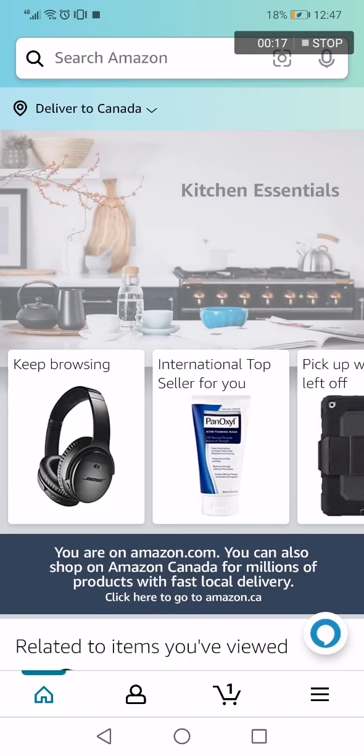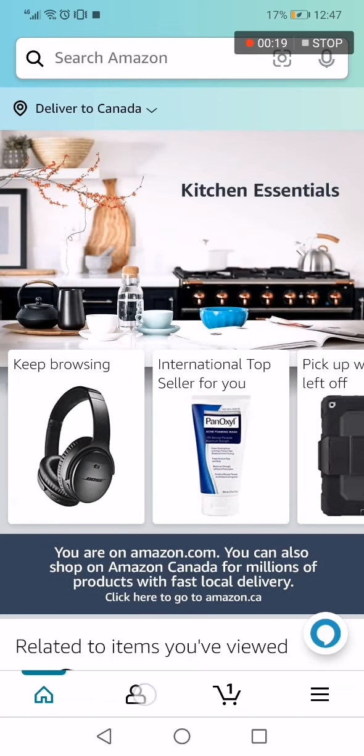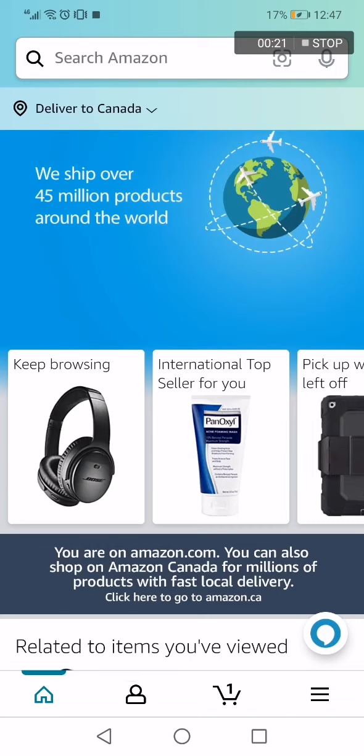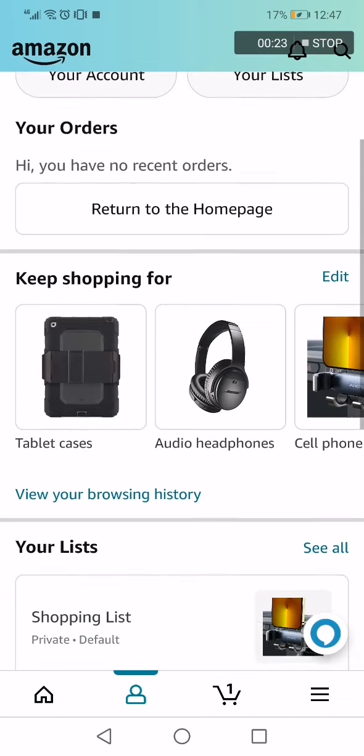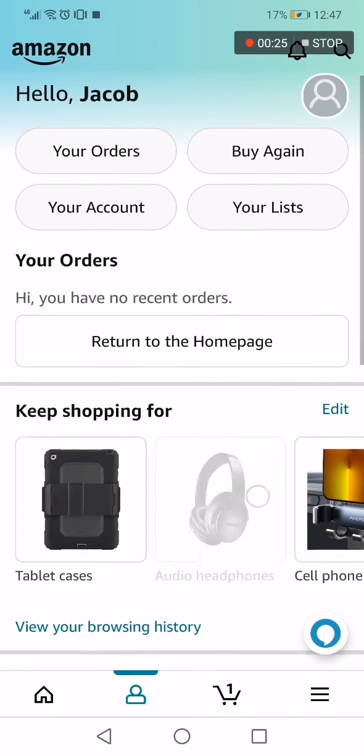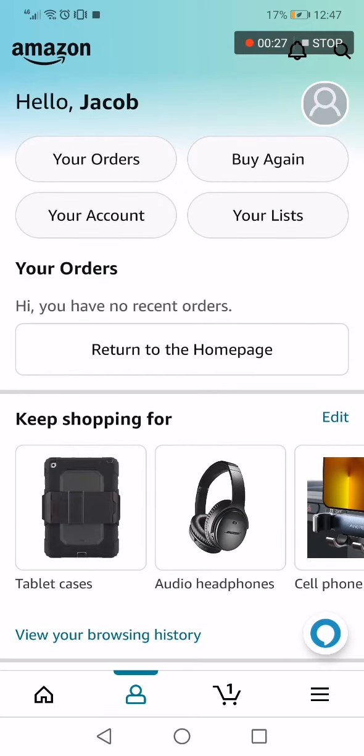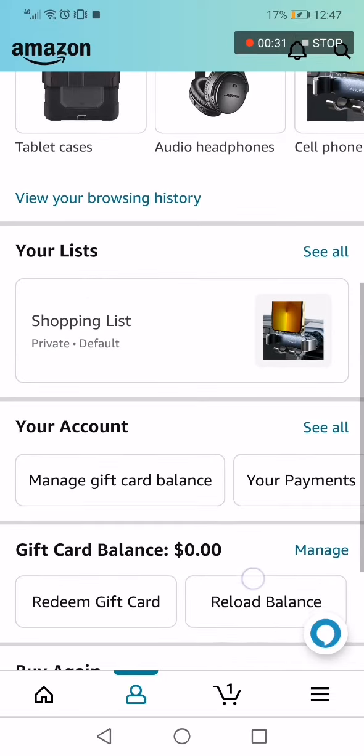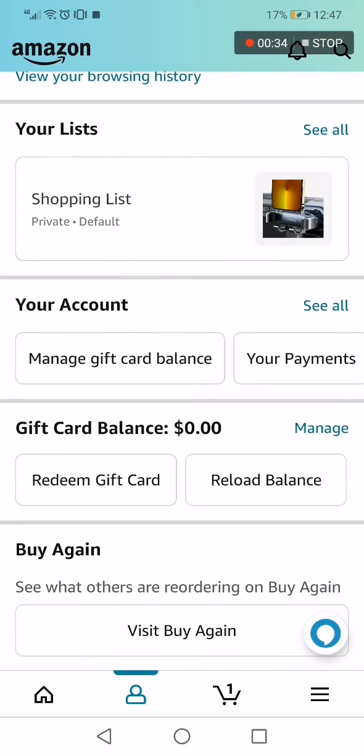Now all what you have to do to find your orders, go down here, click on your profile. Now after you click on your profile, it will take you to this page. All what you have to do is simple. Scroll down and go right here to your account and swipe right until you find your orders.